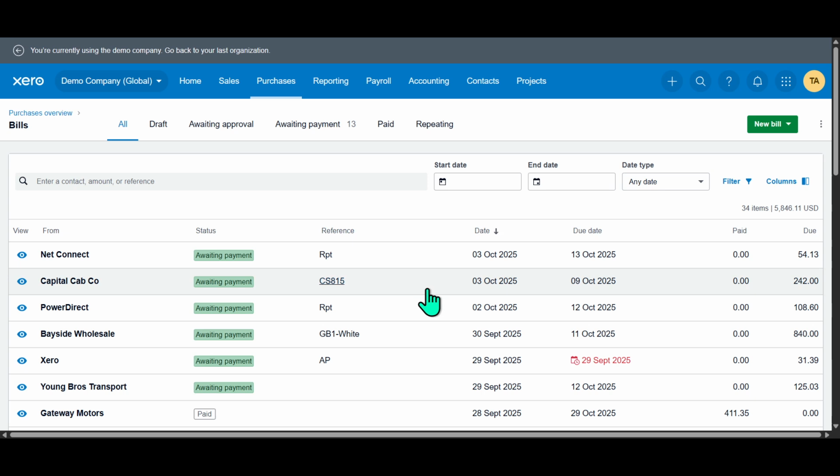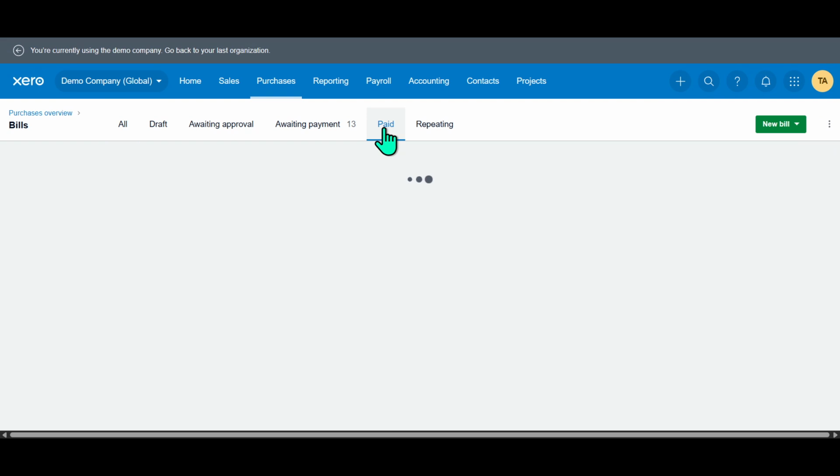past financial commitments. To streamline your task and focus specifically on the bills you've already taken care of, click on the Paid tab. This view will filter your list to show only those bills that have been marked as paid. It's a handy way to quickly find the particular bill for which you need to send remittance advice.